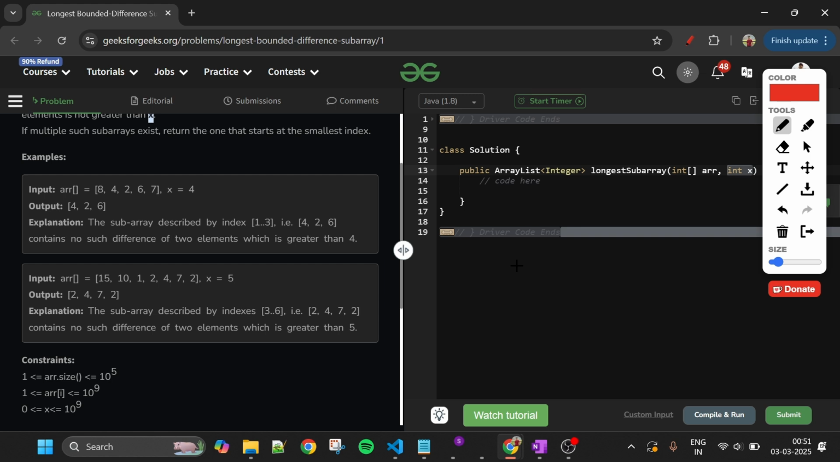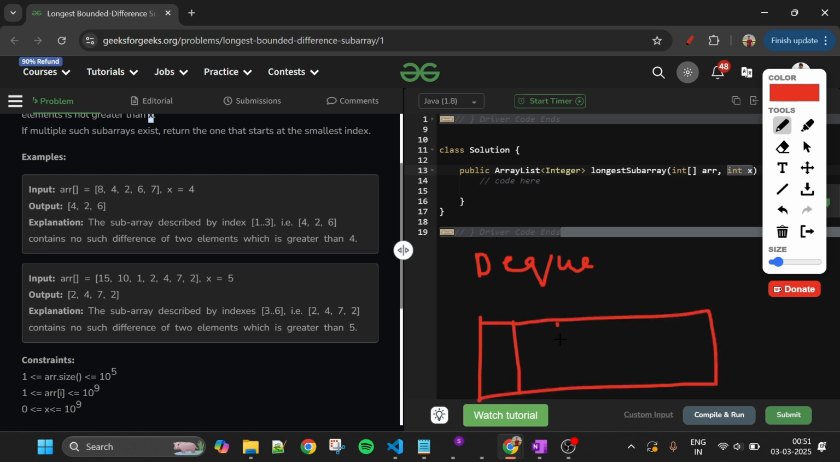So I will be using a DQ. DQ is present in both C++ and Java. And what does this DQ allow? DQ allows us to insert the elements and to remove the elements both from the starting as well as the end. Okay, so that's what this means, DQ.